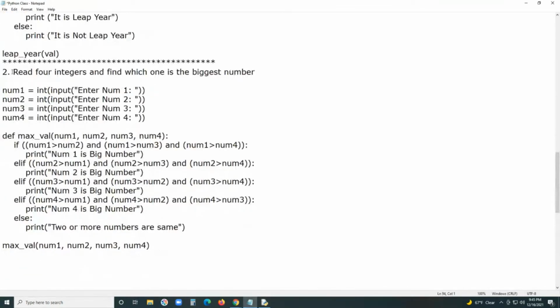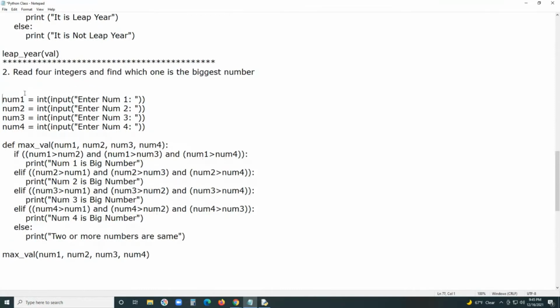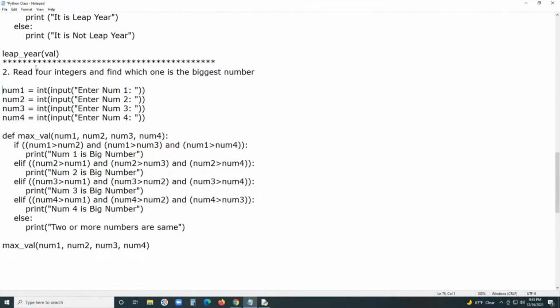Okay, this is my problem: read 4 numbers and find which one is the biggest number. This is my solution. Problem versus solution. Okay.